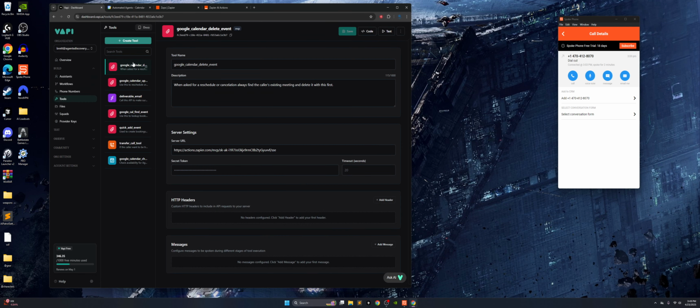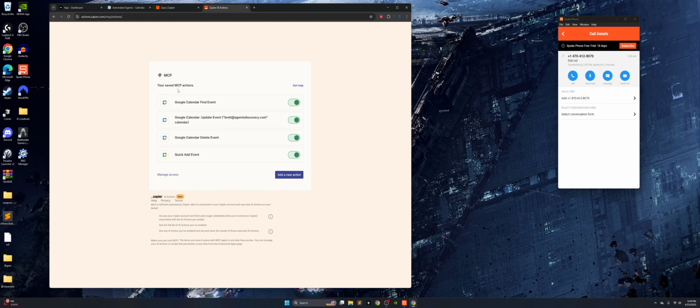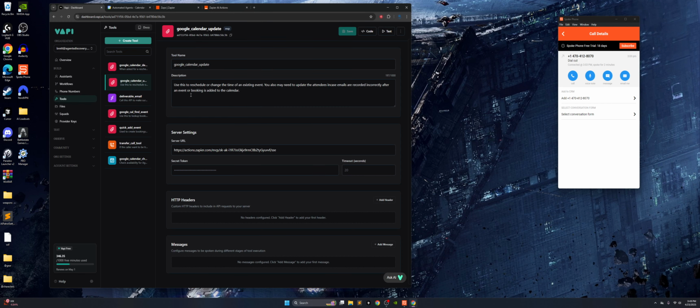You go to tools and then you create a new tool. I will share this with everybody. Try to keep the name simple and give it some good description. So what we're doing here is we're putting little mini prompts into these tools. And these tools being specifically, again, these MCP protocol tools from Zapier into Vappy. And I'll give one good example. I think it's find event, quick add event.